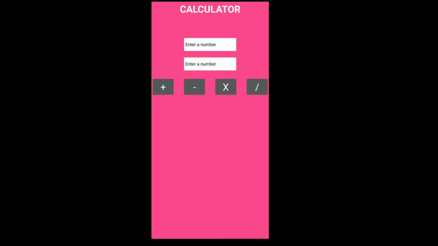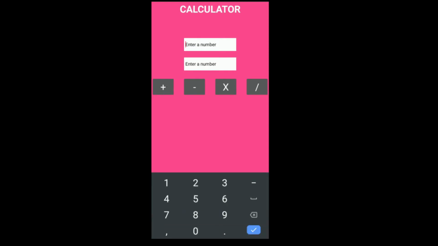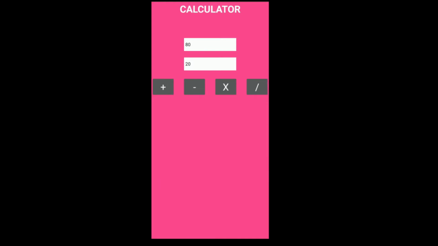And the second app that we are going to make looks like this. We have the next version of the previous app, so I will enter some values as 80 and 20. If I click on the plus symbol, the sum will be displayed. Similarly, I will click on this and this and this. So as you can see, all the functions are working properly. Now we'll start making these two apps.